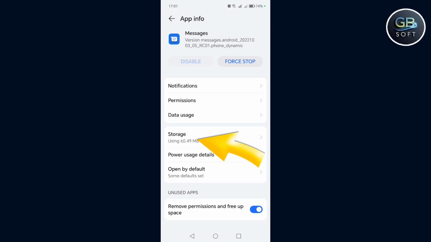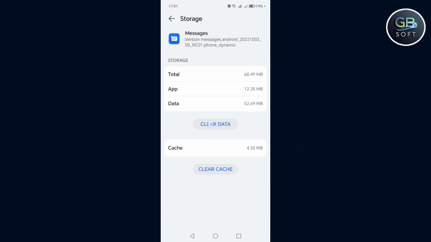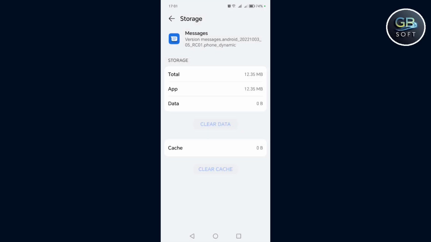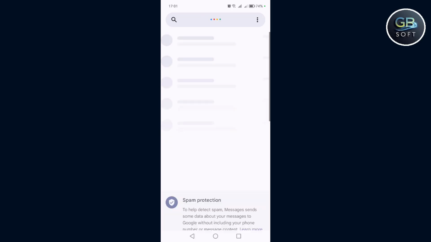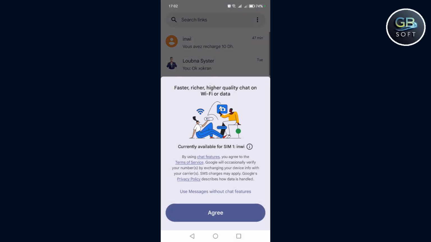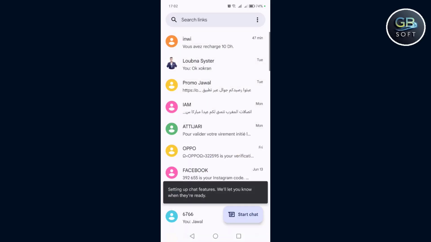After that we click on storage. Then we click on clear data, and do not worry, it will not delete any messages for you. Now after pressing clear data, we return to the messages application, then click on it, then give it the permissions it needs. After that, the application interface will open for us, and as you can see, nothing was deleted.